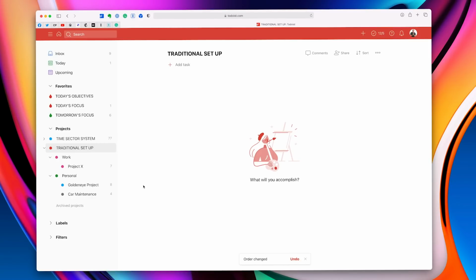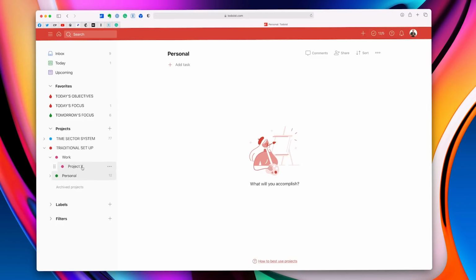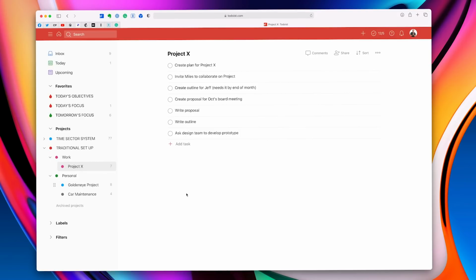So you'd probably have it organized something like this, so that when you're at work, you can close your personal projects, and when you're at home, you can close your work projects. But the thing is, let's go into Project X, which is a typical work project. What I've got here is a number of tasks that I think are going to need to be done. And it could be true, they all might need to be done.